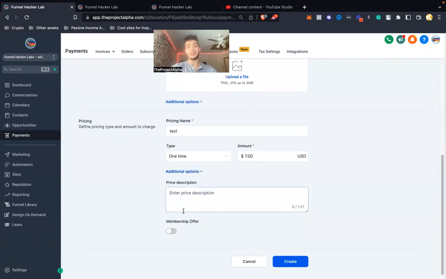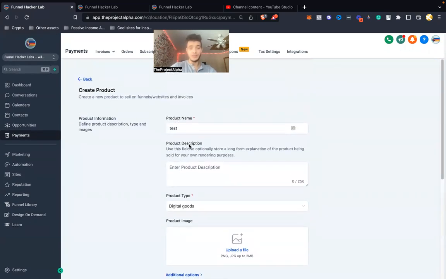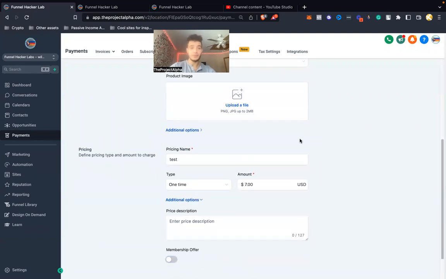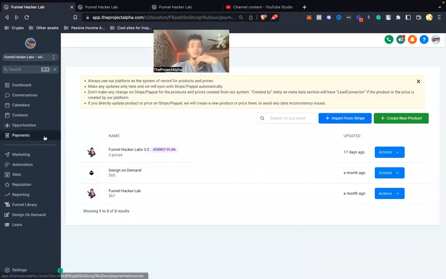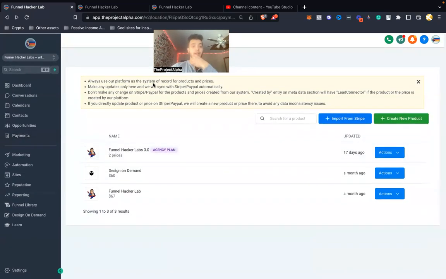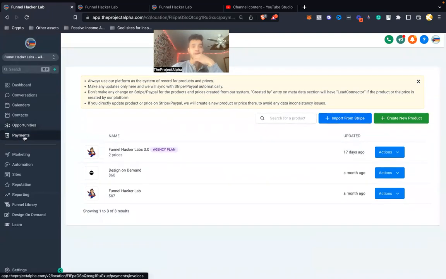Additional options over here. Once again, this mainly comes down to just using it. Membership offer means it gives you access to the actual course. Okay. So a bunch of different things that you're able to really just organize on here. And once you put on here, it's automatically going to transfer into your Stripe if it's integrated, or your PayPal, whatever's integrated once you create the product. Okay. This product page could be found under payments over here.